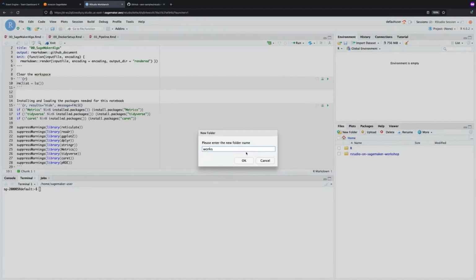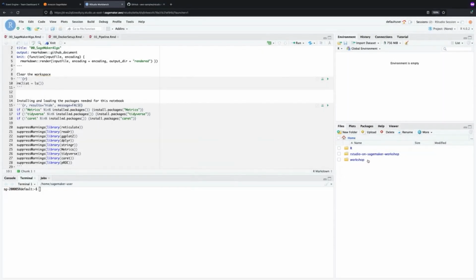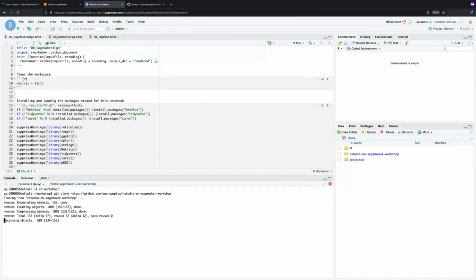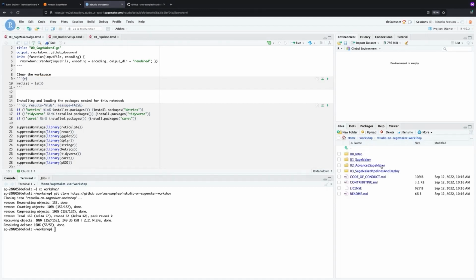Let's create a new folder, workshop here, and in this, let's go to this workshop folder here, and now git clone our repository here. So this repository is being created in this folder here, and we can go in there and look at the different labs that are in there.